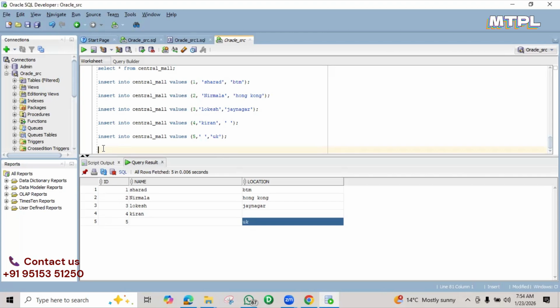Insert into central mode. Yeah, insert into central mode. Values, bracket, 6, comma, single quote, space, single quote, comma, again single quote, US, single quote, close the bracket, semicolon. So the moment we execute, guys, it will get executed. There is no problem with the syntax.